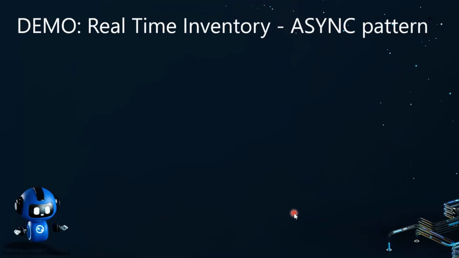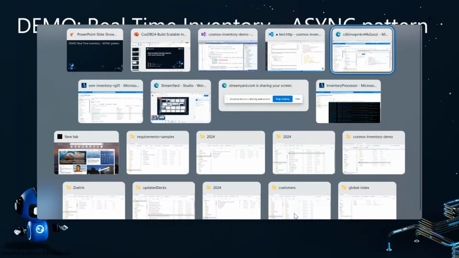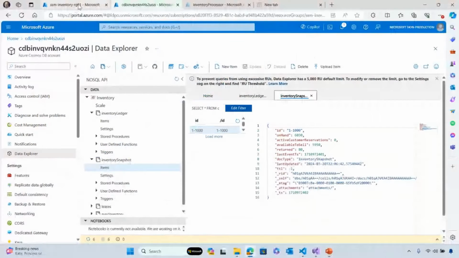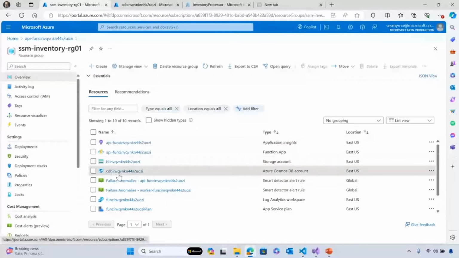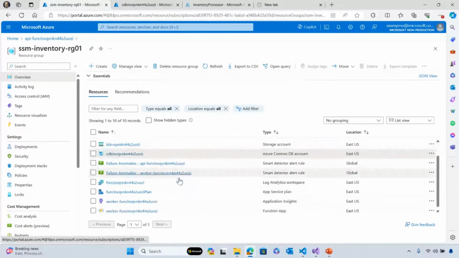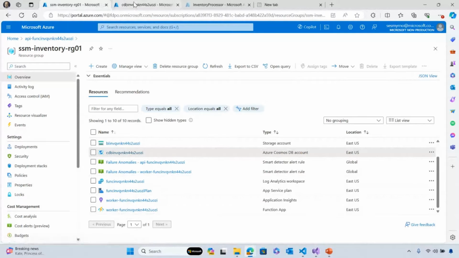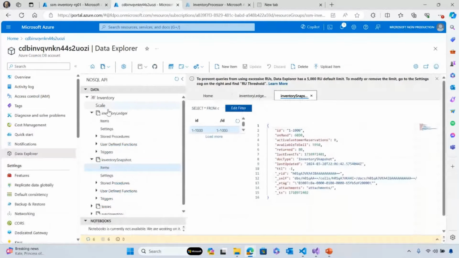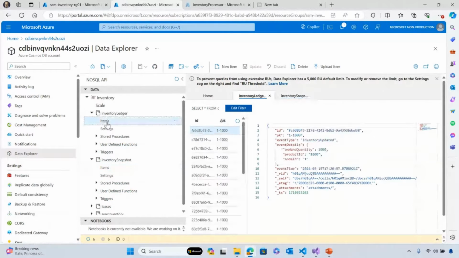I'm going to jump quickly to an example. So first, let's see what's deployed. We have Cosmos DB deployed, a couple of functions for APIs and also for the change feed worker. From Cosmos DB, we have two containers: the inventory ledger container, which has inventory items. They are partitioned by a partition key, which synthetically combines the node and the SKU number.